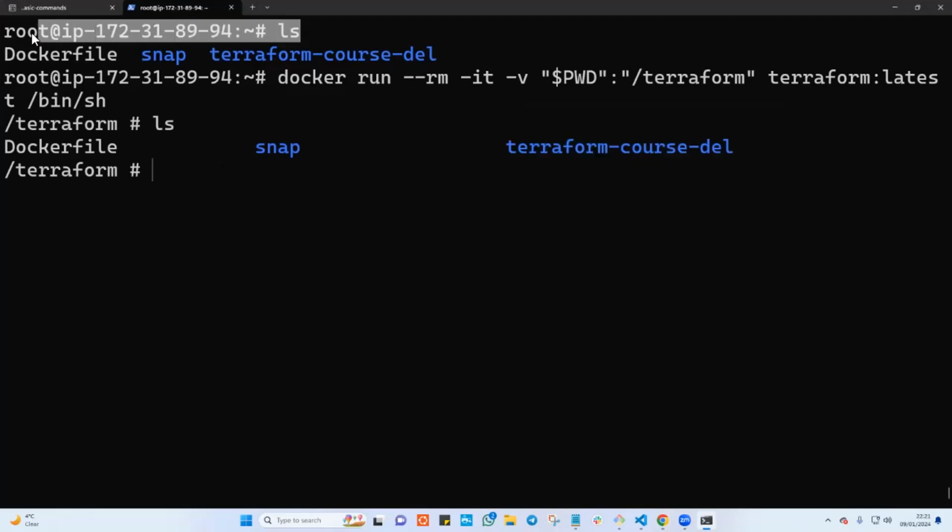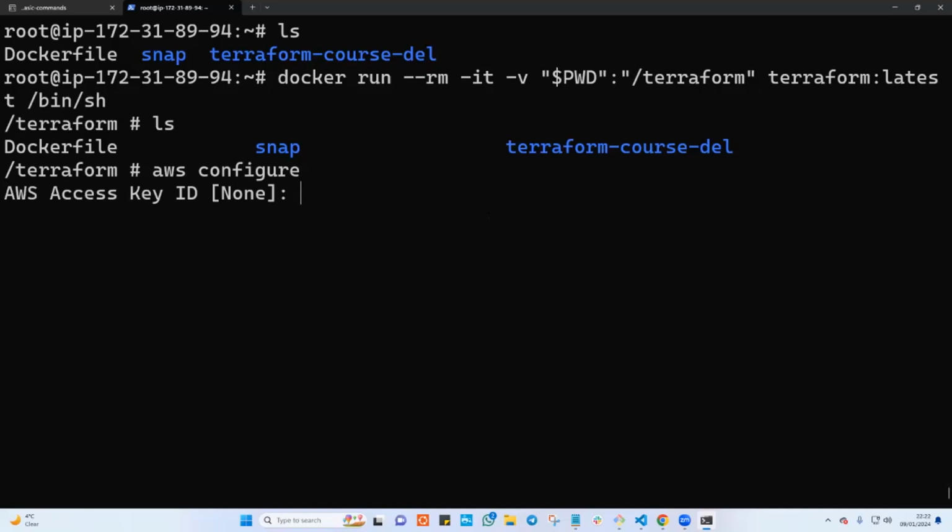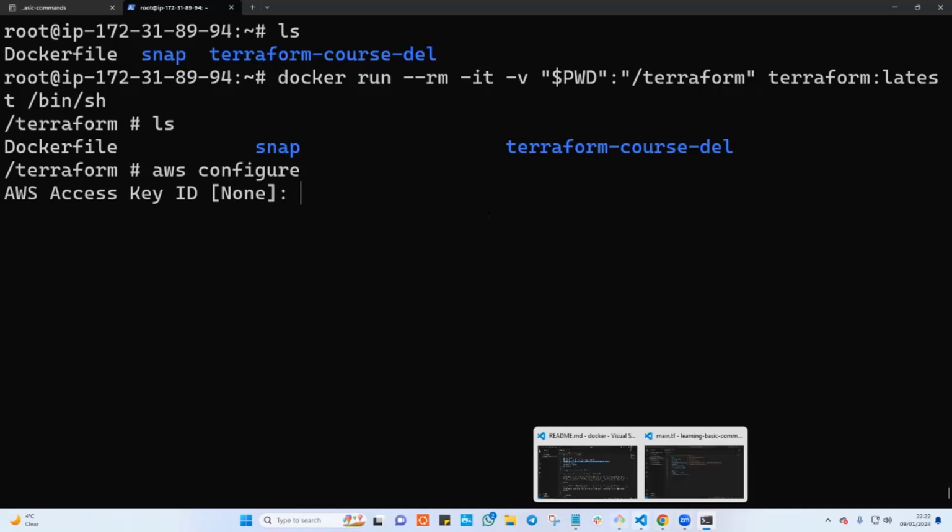We were here in the VM. Here we are in the container, and this is the VM. That means I can type aws configure, and configure my CLI here, where I'll put my access key and my secret access key.